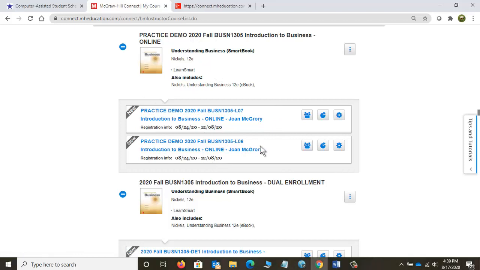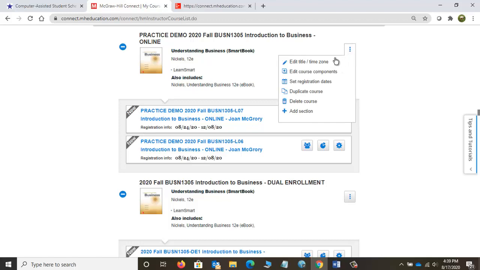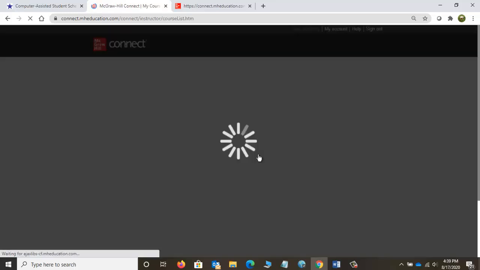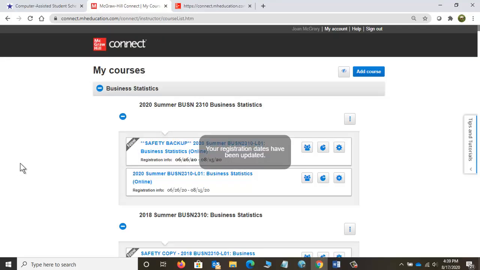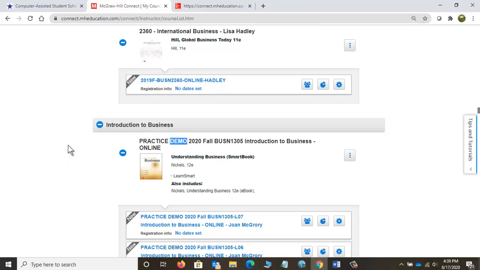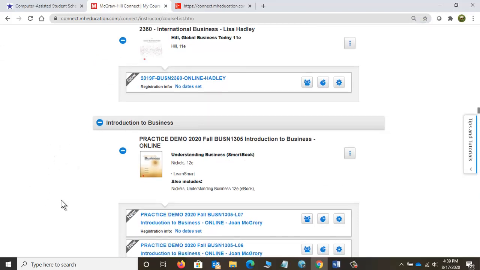Well, up here on the course, remember this whole thing is the course and these are the sections. Up here on the course, and you can see here's the title and the time zone, I am going to edit course components, set registration dates, and that's what I want to do. And really, I wonder if it'll let me remove it for the purposes of this demonstration. Or it might require me to have some dates. No, it let me remove it. That's great.